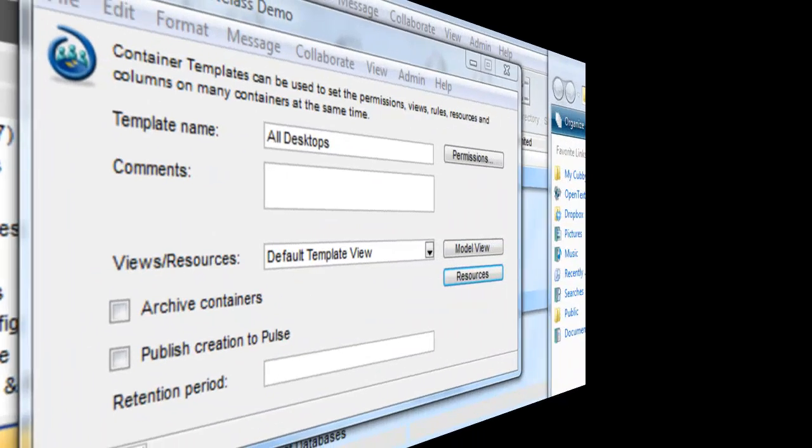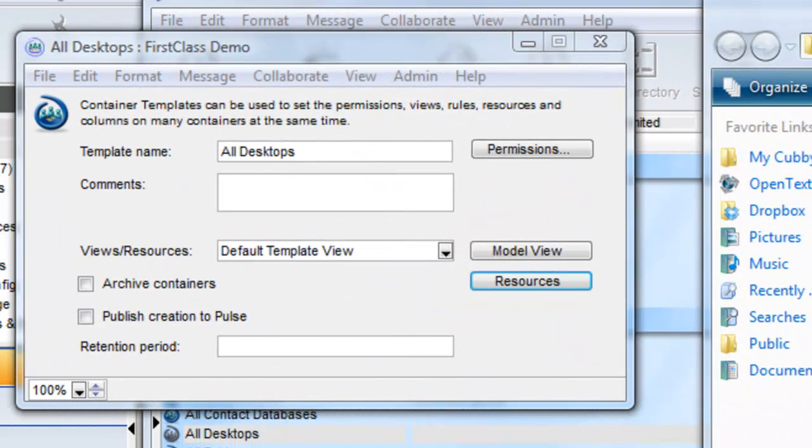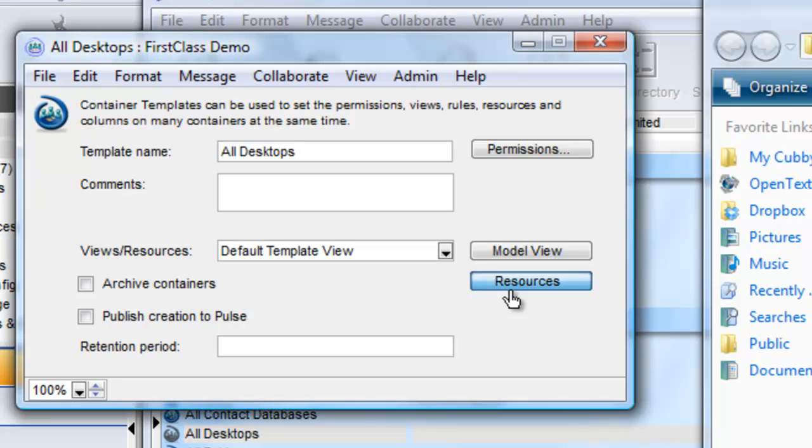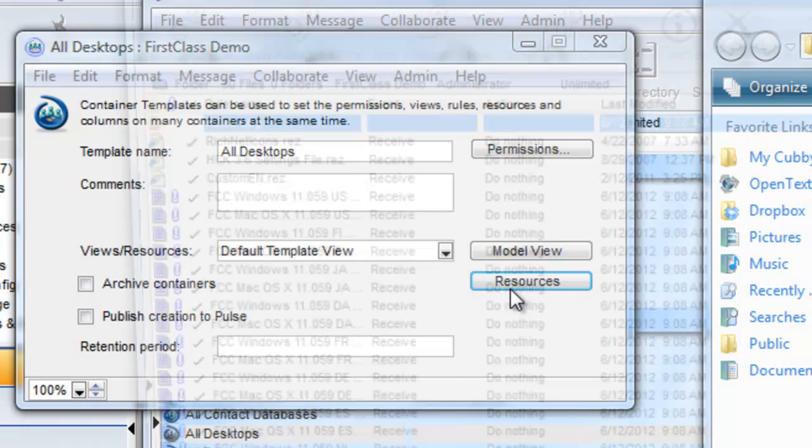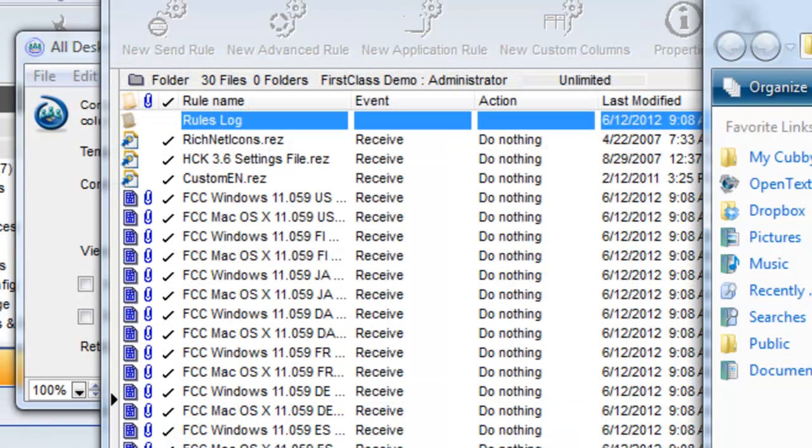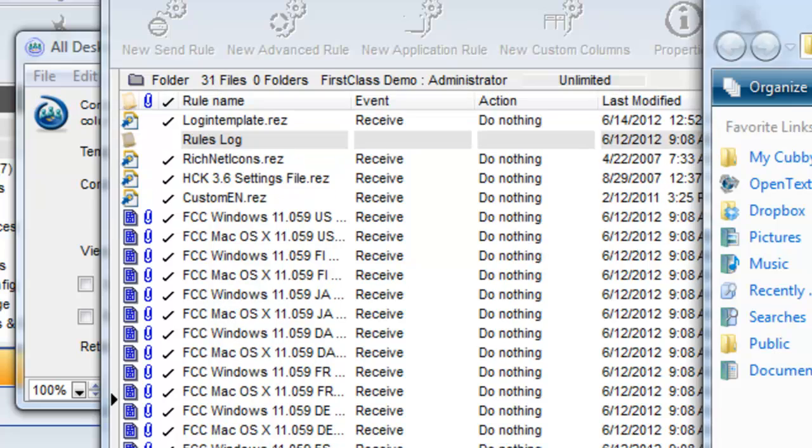In the written documentation, I discussed different ways to push the login form out, but the easiest way is to add the resource file to the Resources folder of the All Desktops group. Here I'm logged in as the administrator and have the All Desktops group folder open. I just upload this form to the folder, close, and save.